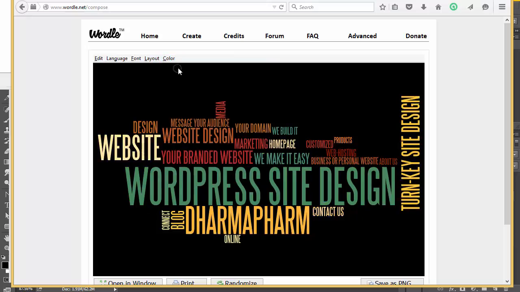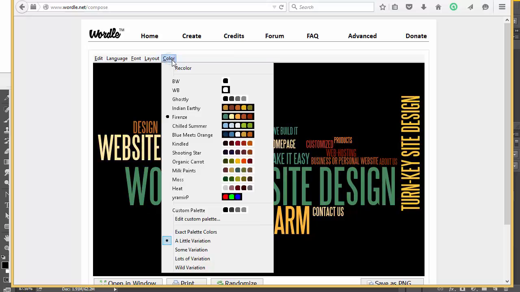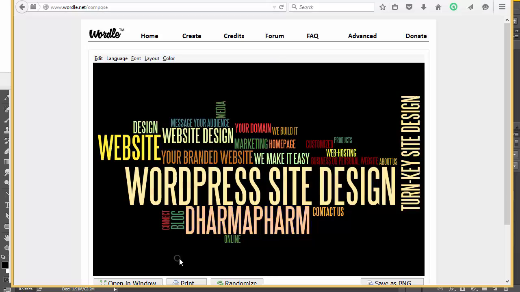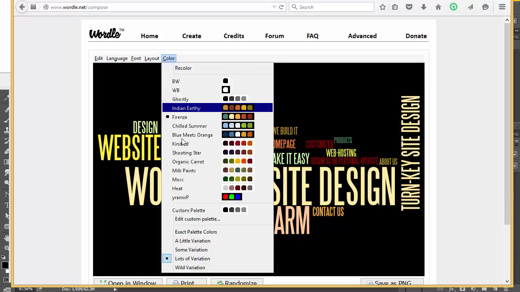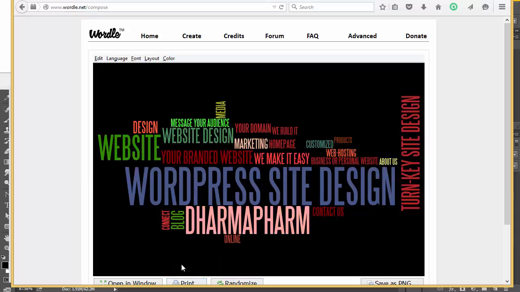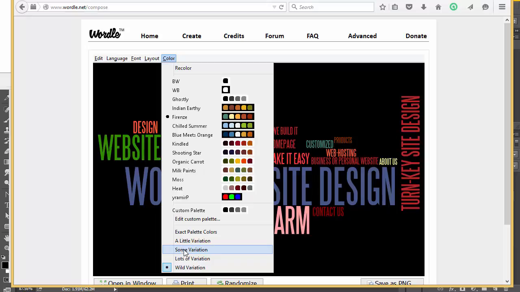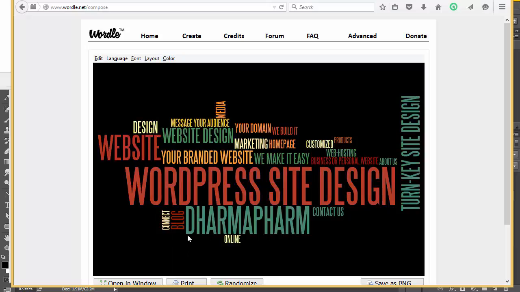Color-wise, I can recolor it as much as I want. I can take that exact palette, say on this one I've chosen the Firenze color palette, and say, oh, let's put a little variation on it. How about a little bit more variation, lots of variation, and then how about wild variation? Let's see what we get out of that. That's pretty wild. Let's go back to maybe a little variation and see what we get with that.